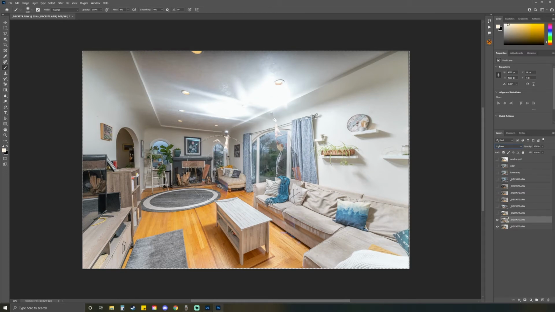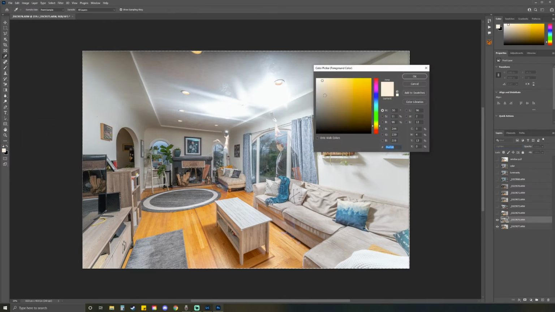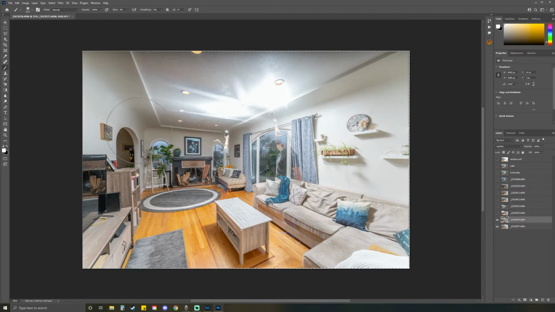So I'm going to make sure I have my brush selected by pressing B, and that my defaults are white and black. I had changed my color a little bit, so you can just hit D to reset that. For some reason it's not working, but so that's reset. I have my brush active.